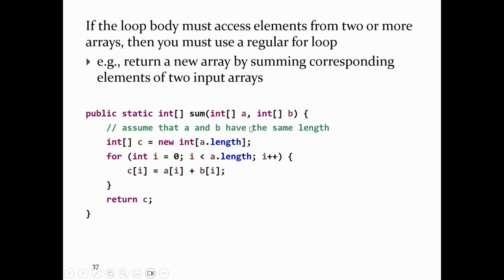So here I want to sum the values stored in A with the values stored in B. So I want to compute A0 plus B0 and store that in a new array. Then I want to compute A1 plus B1, store that in a new array. So these might be, for example, mathematical vectors. Well, they're not quite vectors. They might be the representation of a pair of mathematical vectors.